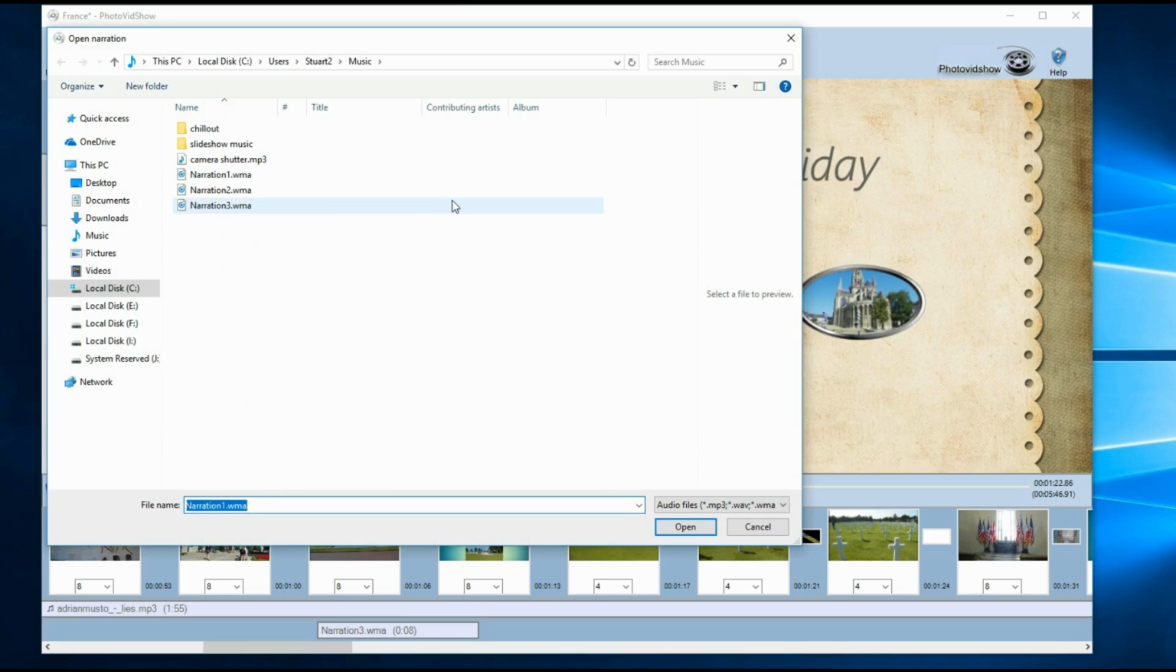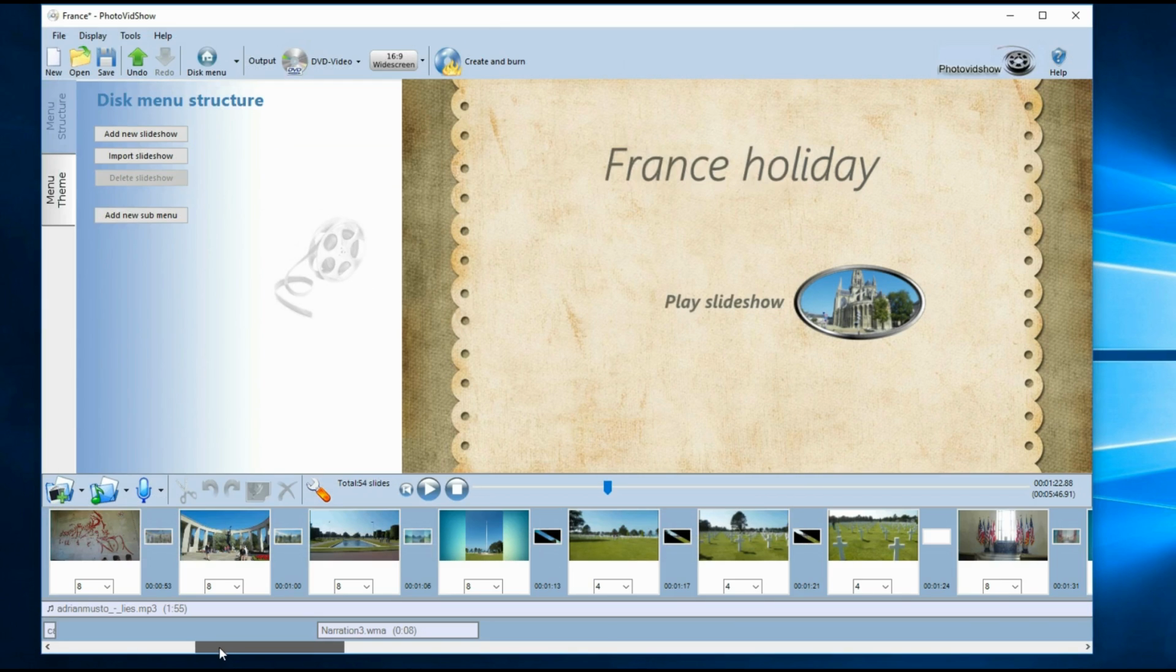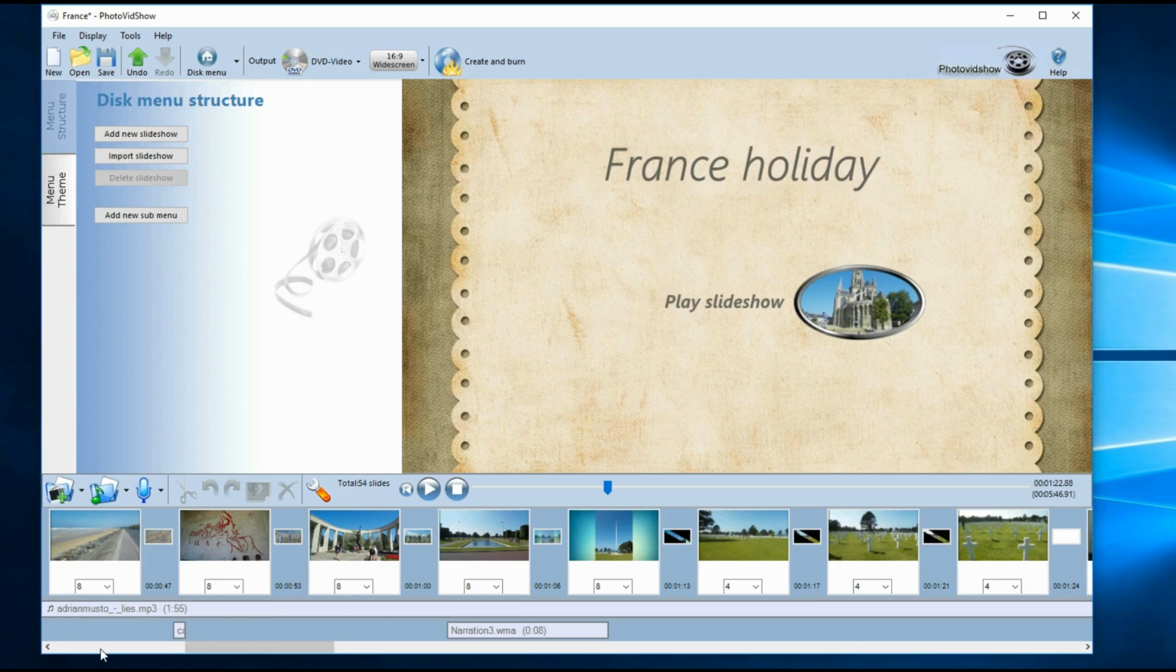Now PhotoVidShow doesn't come with any sounds, so you'll have to find your own or from your own archive. They're easily found on the internet. I found this one on the internet quite quickly. There's a camera shutter effect here, so I'm going to add that in. It normally adds it, there we go, to the far left hand side of where you're scrolled.